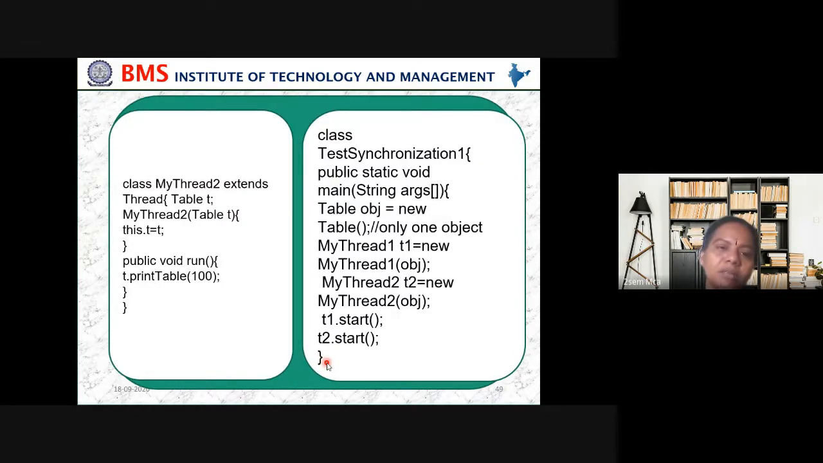Then class MyThread extends Thread, with Table t. MyThread(Table t2): this.t equals t. Public void run: t.printTable(100). Then class TestSynchronized1 with public static void main. That is the main method, which every Java program has.